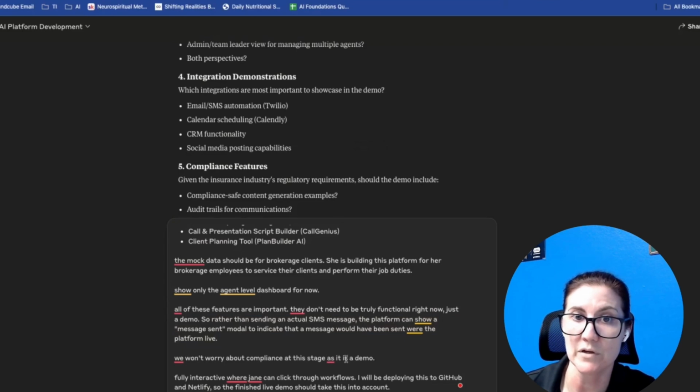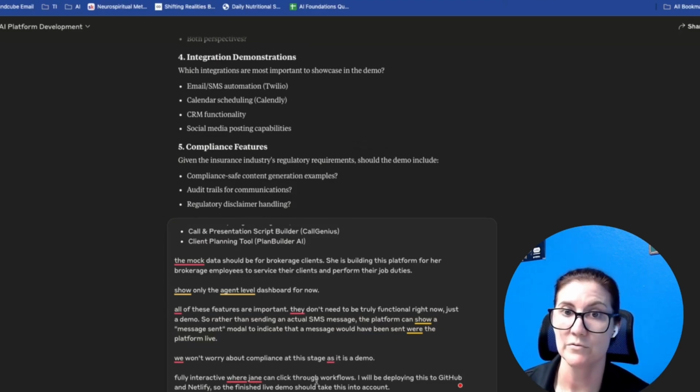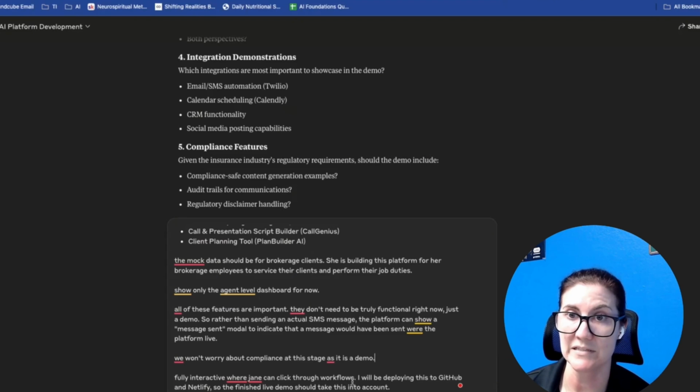We won't worry about compliance at this stage as it is a demo, so we can deal with that and how to build in that functionality later if she says yes to this amazing proposal that I'm going to send her. And I want it to be fully interactive where Jane can click through workflows. So I'm going to be deploying this to GitHub. So when the finished live demo is completed, Claude Code needs to take that into account.